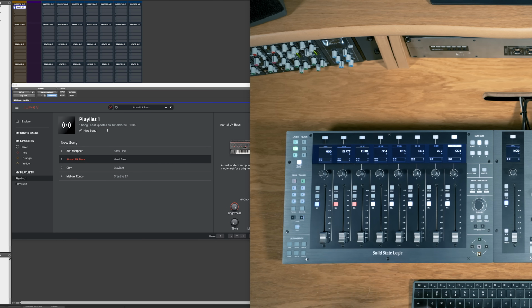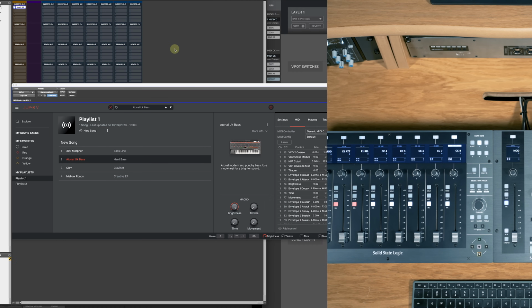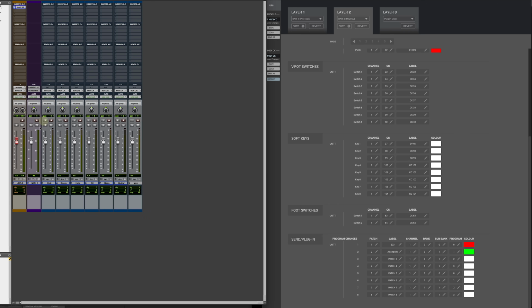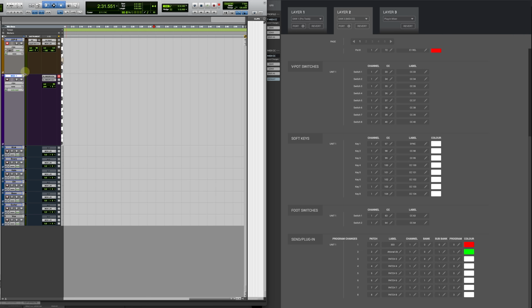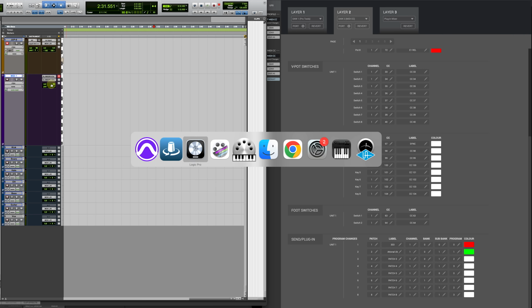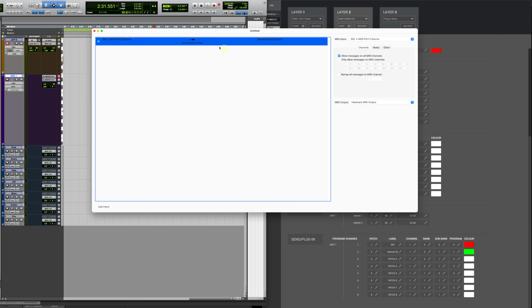If you're looking to use the MIDI CC layer to control external devices, then you can do this in various ways. One way would be to create a MIDI track in your DAW and route the incoming SSL vMIDI out of your desired hardware MIDI port. Or you could use a program like MIDI Patch Bay to route the vMIDI directly to your connected MIDI hardware.